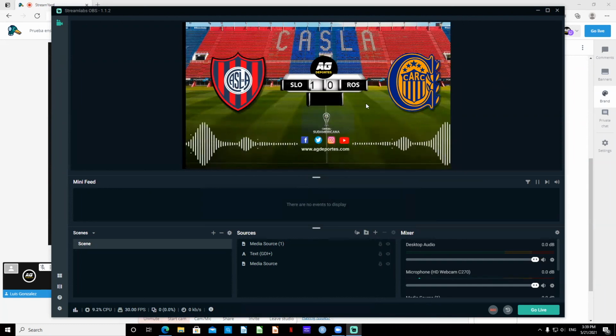So this would be the best way to do your streams through the internet without a powerful computer, with a stable connection. Streamlabs and StreamYard is the go-to app.